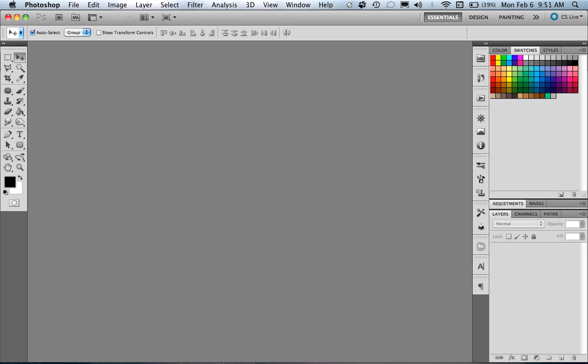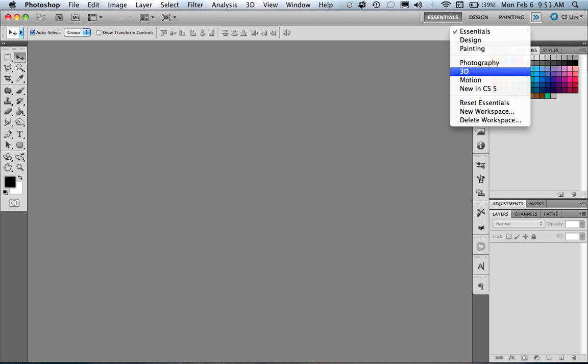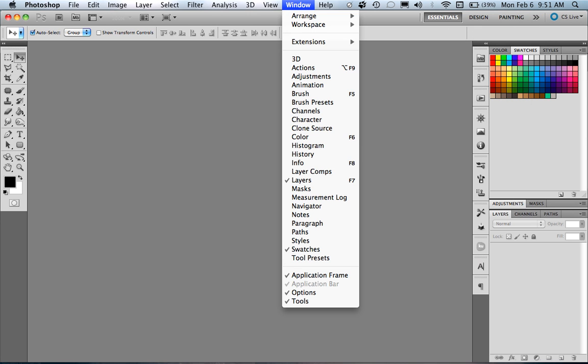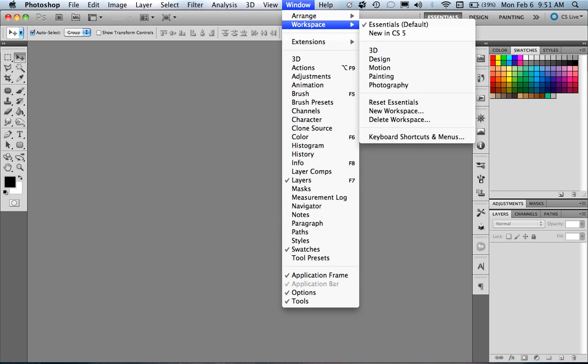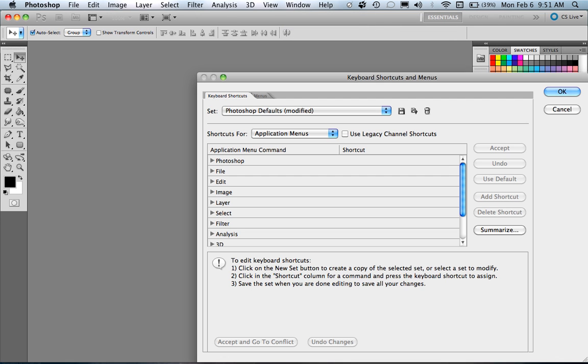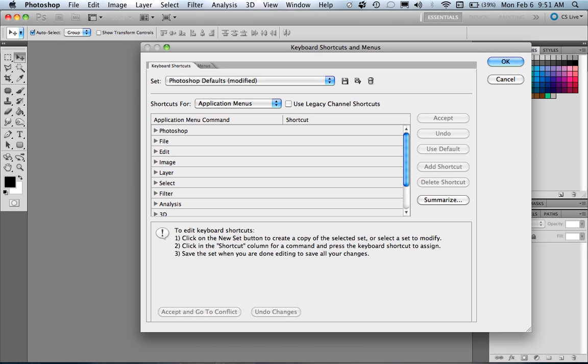So this is your standard workspace that I believe it opens up with by default, your Essentials workspace. There's also Design and Painting, and there's some others here. You can make your own workspace, and if you need to, you can go to Window, Workspace, and then go to your keyboard shortcuts and menus, and anytime you want to, you can change any of your keyboard shortcuts.